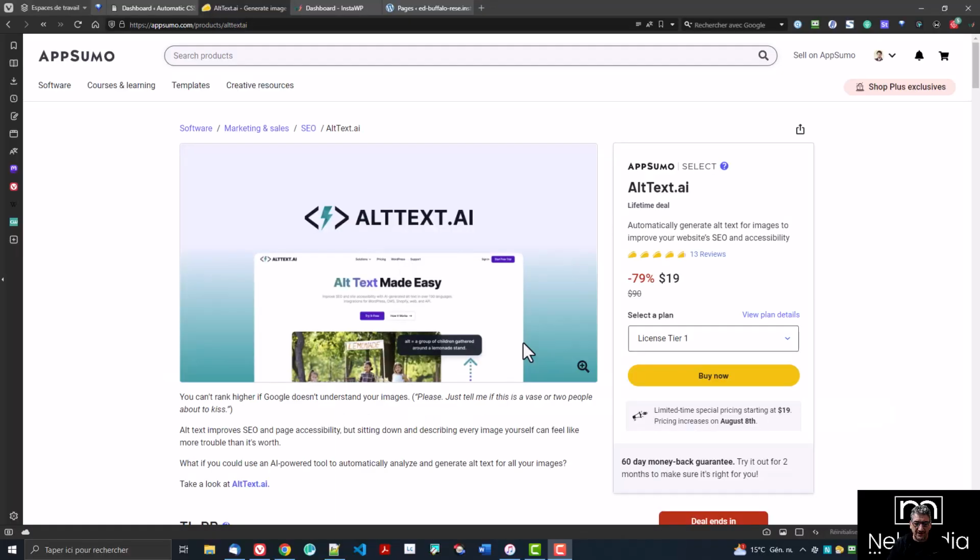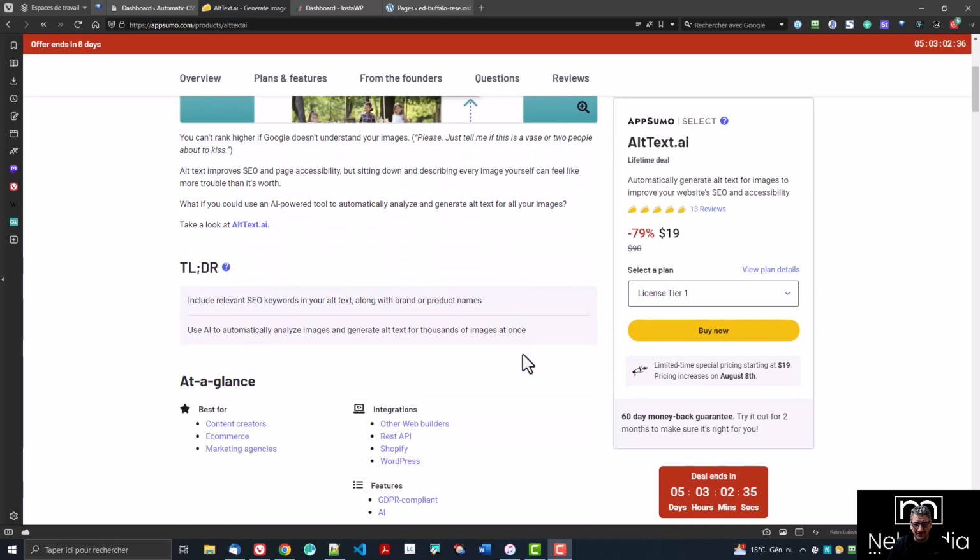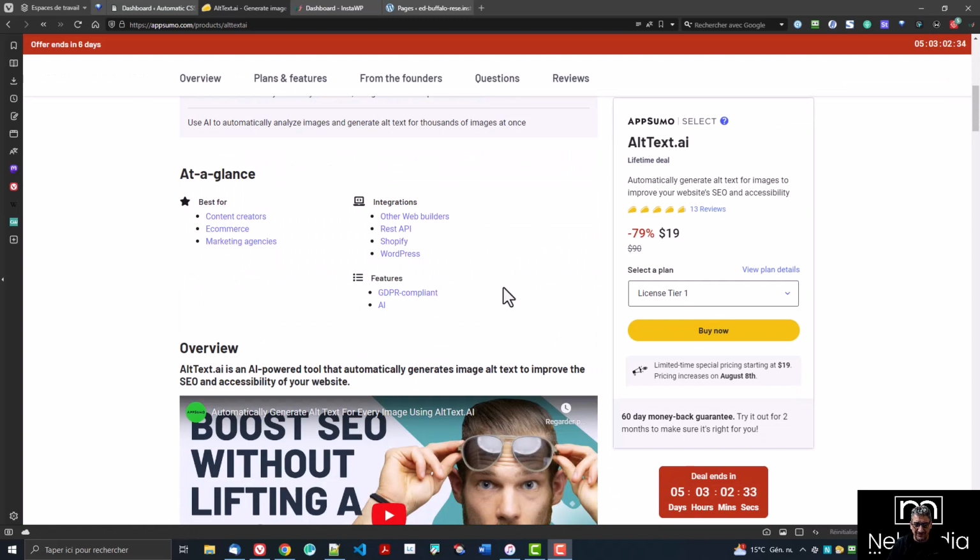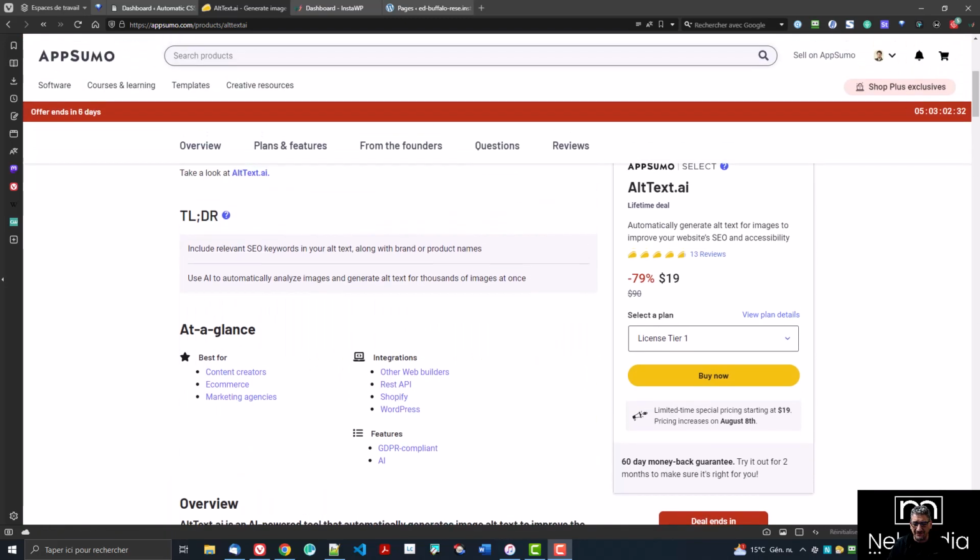Today I want to talk to you about a little tool that I found on AppSumo that I find really extraordinary, so much that I wanted to do a little video review. It's called AltText.ai. It generates alt text for your images on different platforms. I use it with WordPress, but you can use it with other tools as well, Shopify, as you can see, and others.